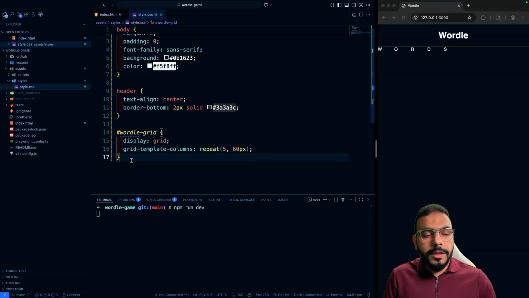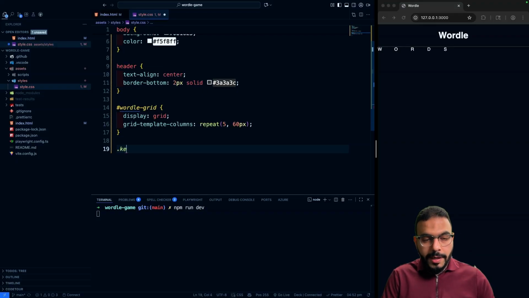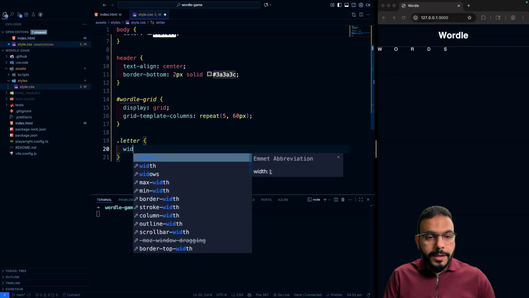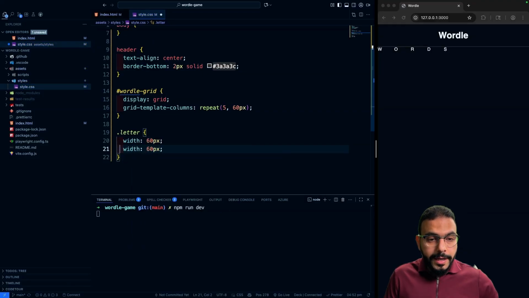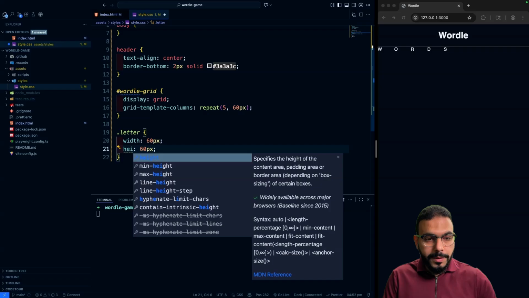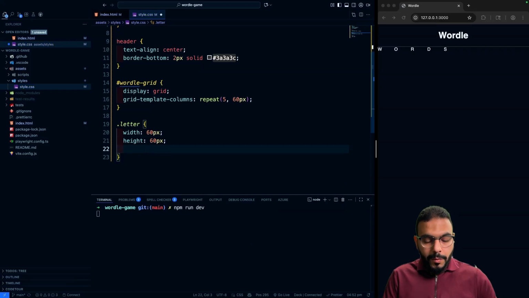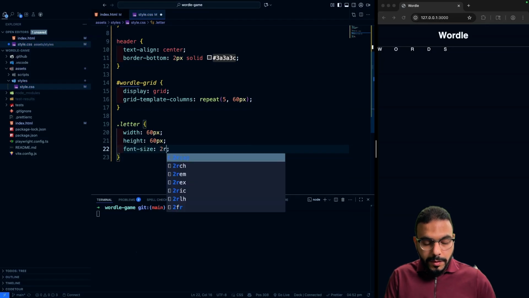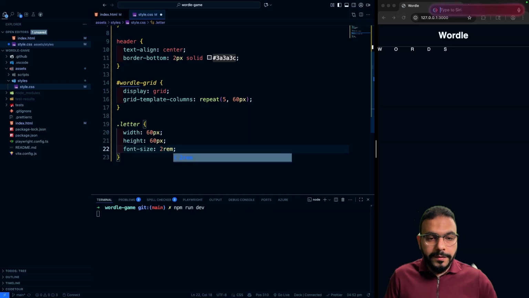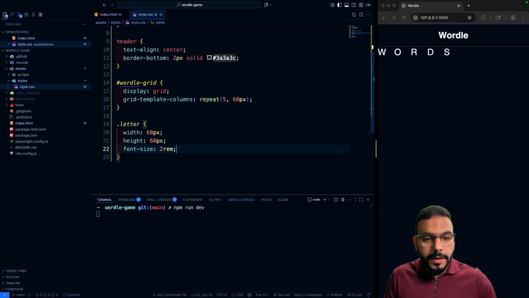Now next, let's start applying some of the styles for our letter boxes. So first we want the width to be 60 pixels. We want the height to also be 60 pixels. We'll change the font size to 2 rems, or relative ems. Save. So far we're getting closer.